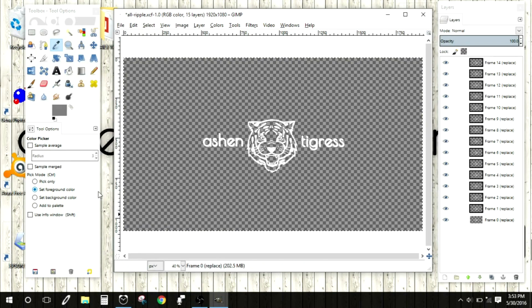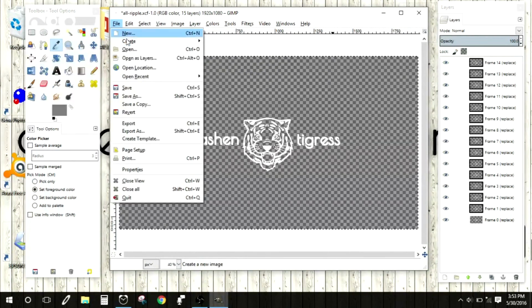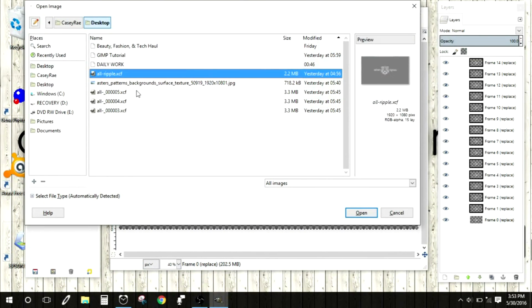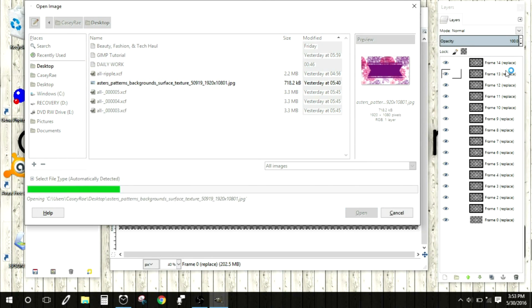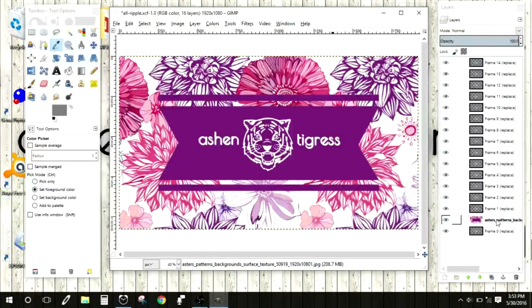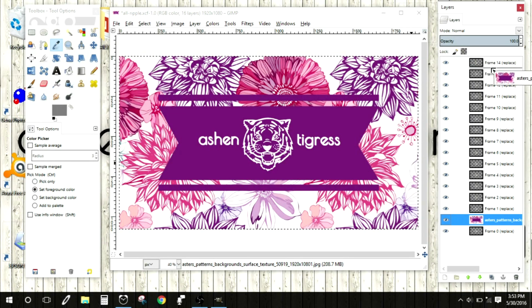Okay, so once you're done with all that, you should have a completely transparent background now. So what we can do now is go to File, Open as Layers, and we're going to go ahead and open our background that we want on here. And since we are doing it this way, as you can see, we can keep the original color and the mode on normal when you do it like this.